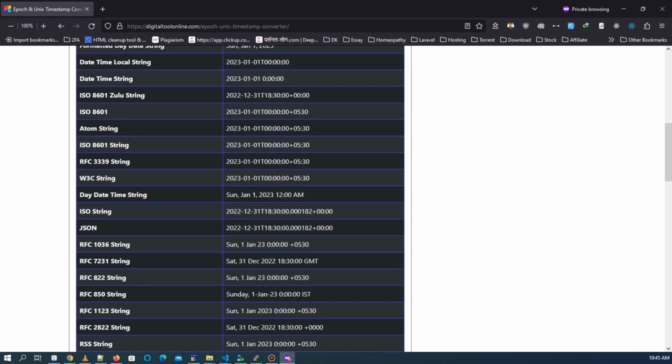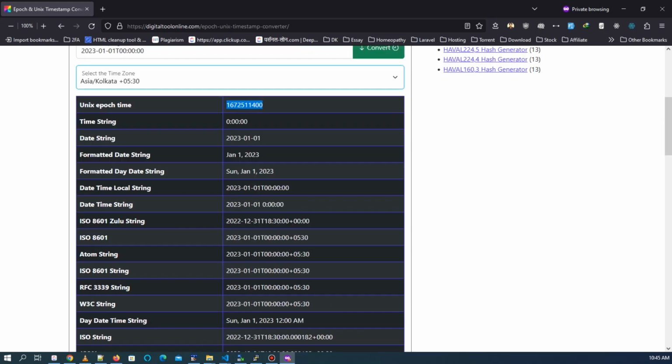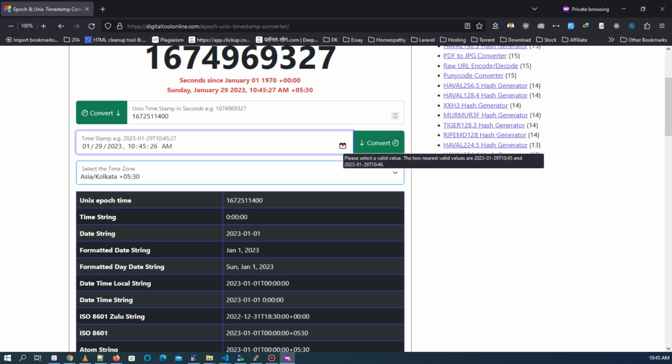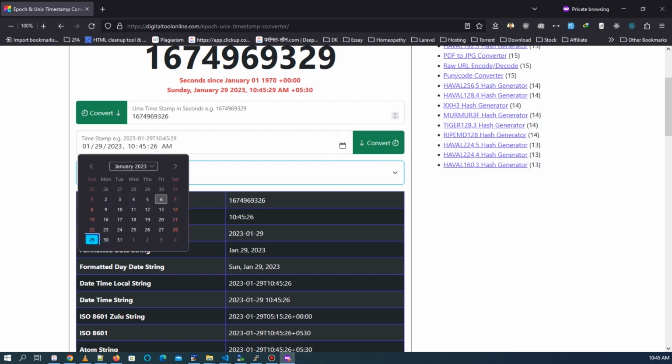Now let's see some of the frequently asked questions on epoch and Unix timestamp. What is the difference between an epoch and a Unix timestamp? An epoch is a reference point in time, while a Unix timestamp is the number of seconds that have elapsed since the Unix epoch.